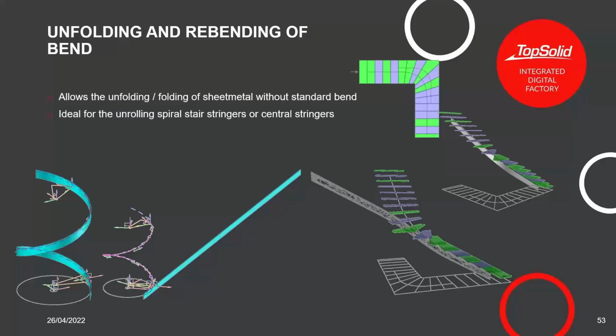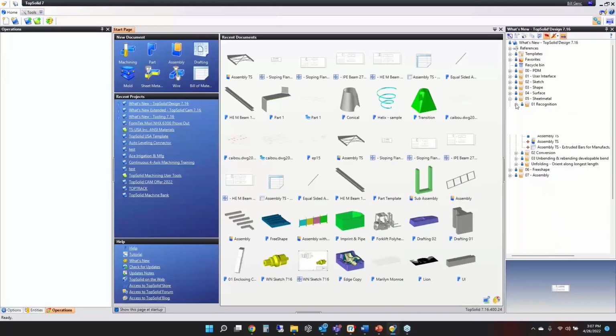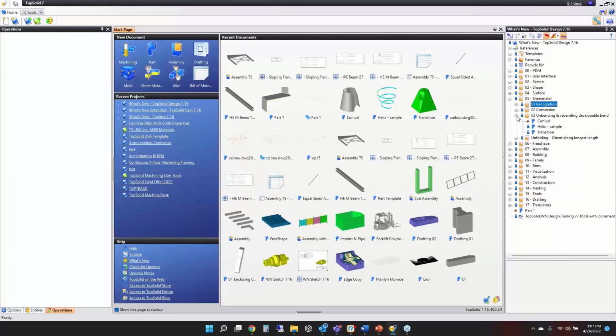Okay? Where this is ideal for is unrolling a spiral staircase for stringers or for central stringers. So if you look at the image here on the right, you got the support beam that's kind of going up and around a corner. And we want the sheet metal to be unrolled so that we can make it more decorative, whatever, and then re-roll it around that profile. So I'm going to kind of show you a couple of samples of this live. Which we'll attempt to. Let's see what happens.